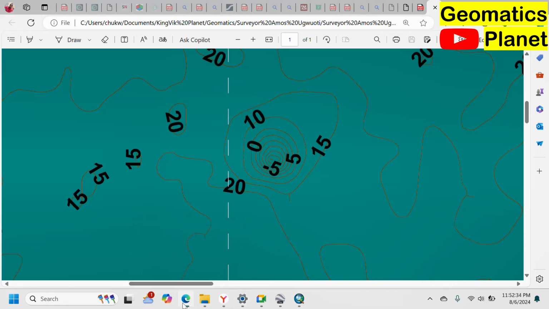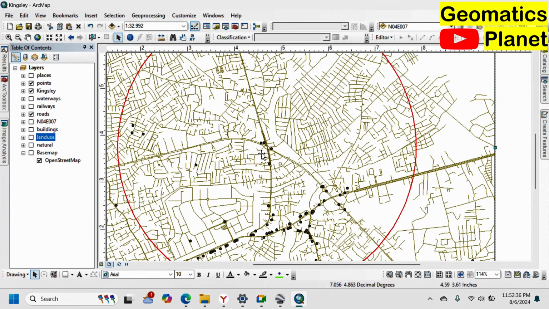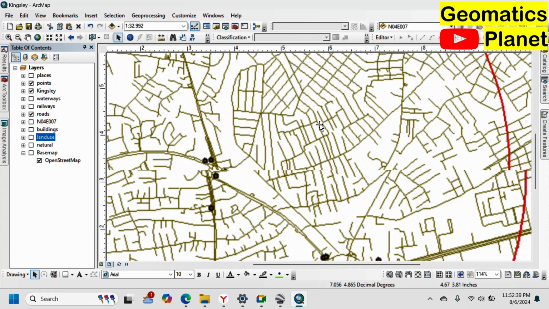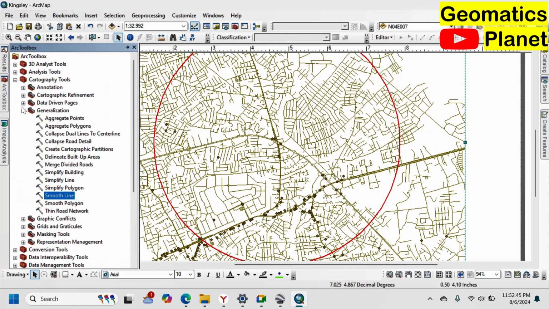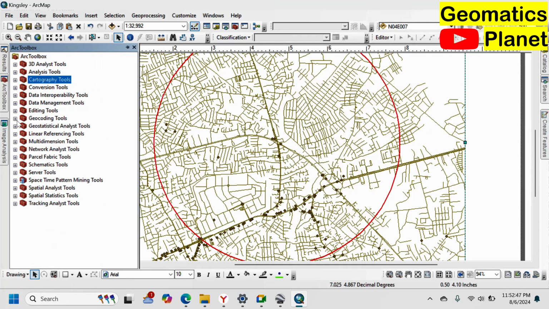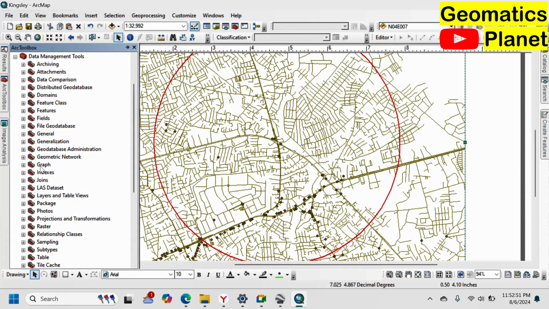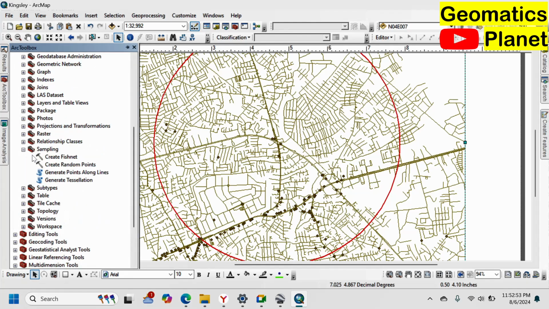So what I could possibly do, instead of doing that, is grid a point the same way I taught us how to make a grid. That is using data management tools, go to sampling, go to Fishnet. You can create a random point here or use a Fishnet.